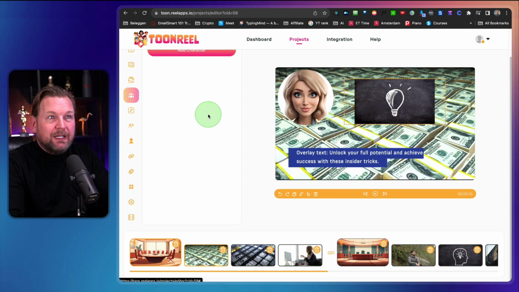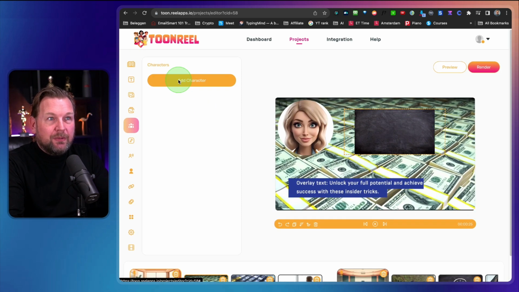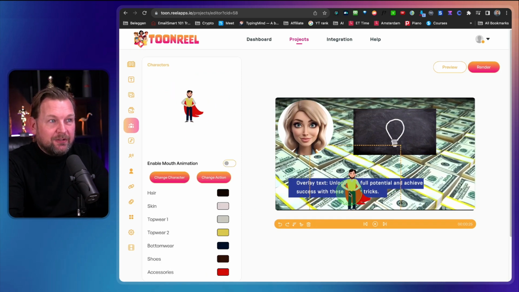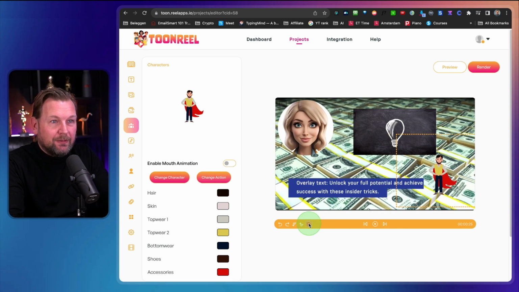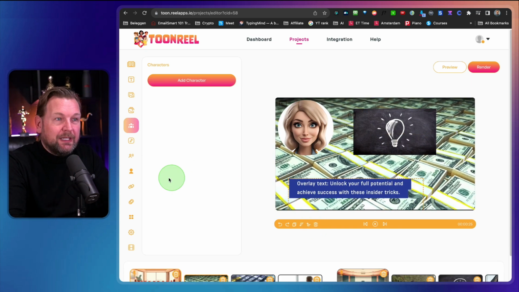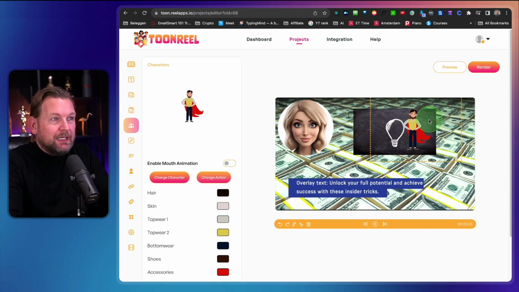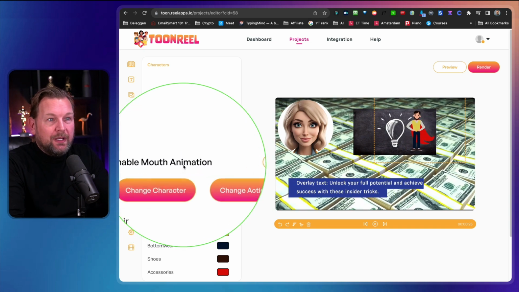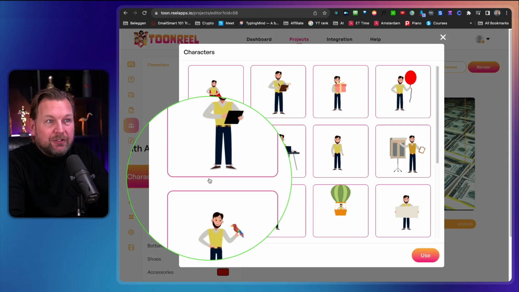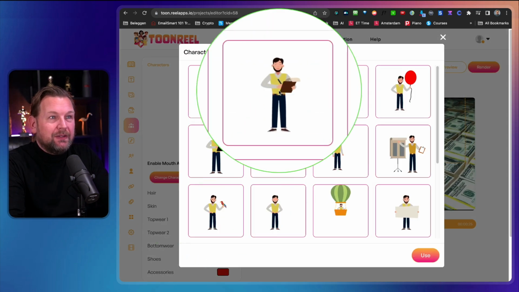Then the next part here is the character. So this is the character. If you like to add a character again, you can do that again. I like to remove that. And one thing that I haven't showed you, let me do that by the way, of the character here, is that you can also enable mouth and also change the action of the character. So here you can see the different actions.